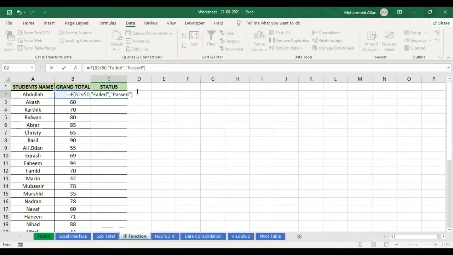I'm not going to enter now. See here, if this B2 cell value is less than 50, failed, otherwise passed. If I enter this, you can see it has automatically been generated as passed because he scored more than 75. And if you want to get other results, no need to drag down like this.